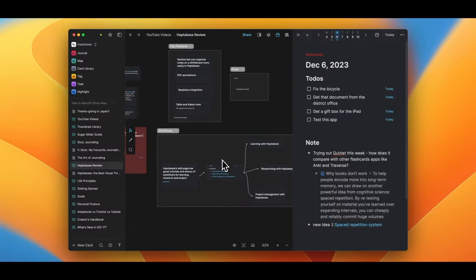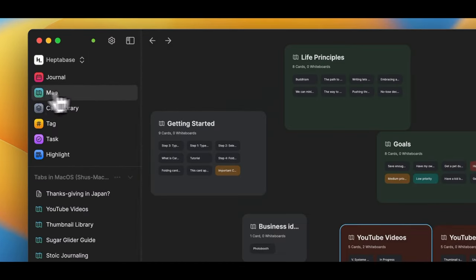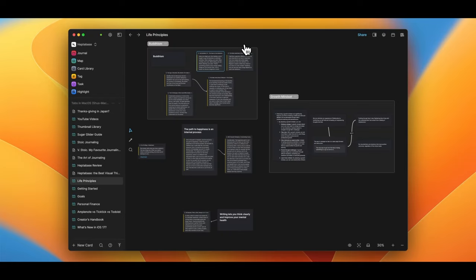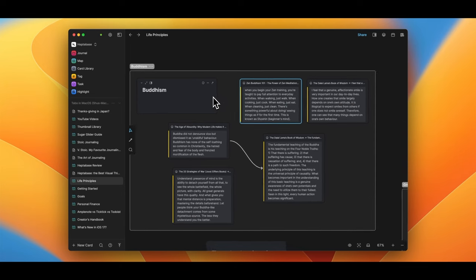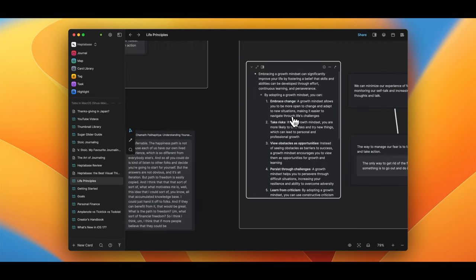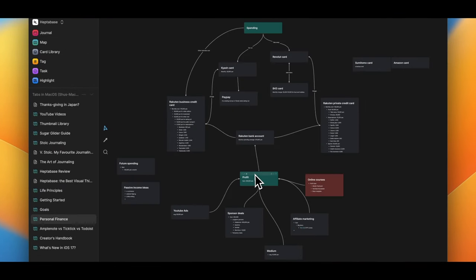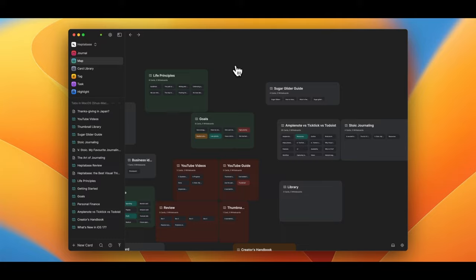But as a visual note app, it lets you organize your notes visually in an infinite canvas, which are called whiteboards. So if you go to map, you will see the collections of the whiteboards you have in your knowledge base, and you can organize them however you like. So you can create sort of a map of your brain. I haven't used it much recently, but in mine, I have whiteboards for goals, life principles, which are a bunch of my favorite quotes from the books I read, and for personal finance, which was my messy attempt to visualize my cash flow.